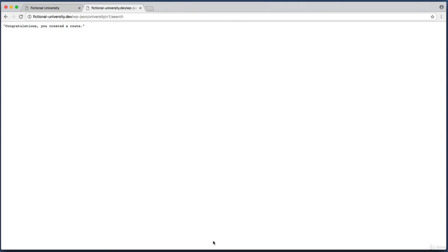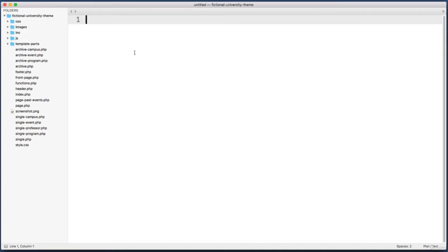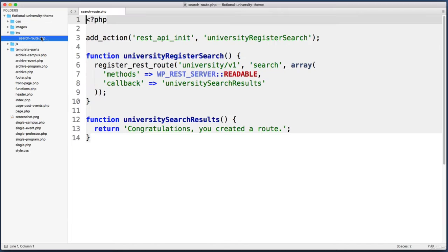So right now, let's jump into our text editor. Within my theme folder, I'm going to look within my INC folder, which is just a popular abbreviation for includes. And let's open up our searchroute.php file that we created in the previous lesson. Now we know that whatever this function down here returns, that's what we will receive when we send a request to this URL or route.